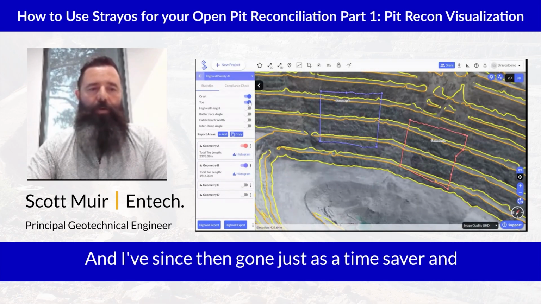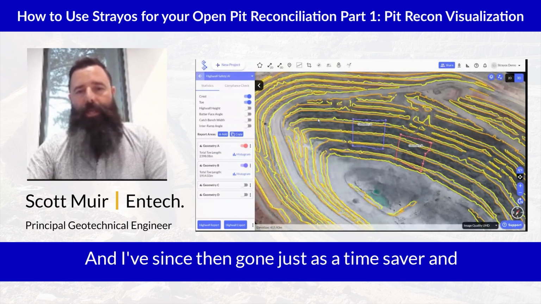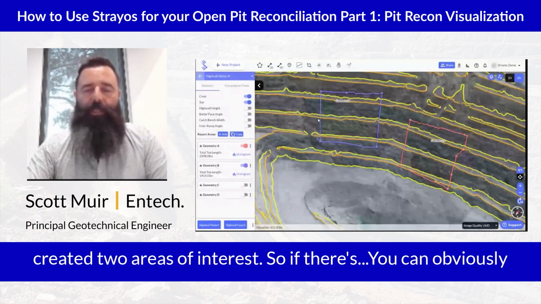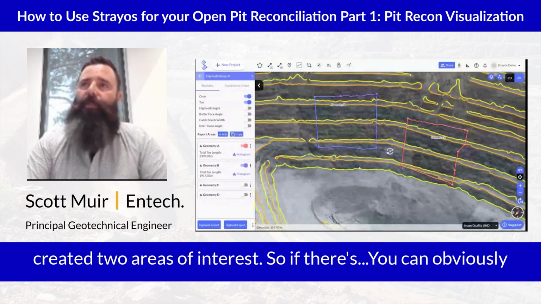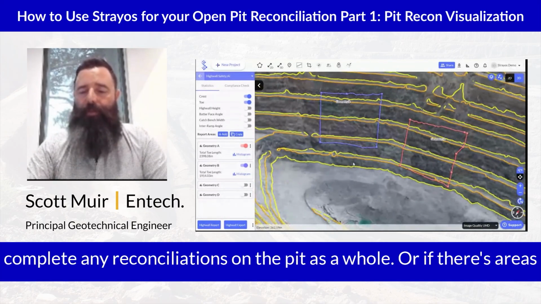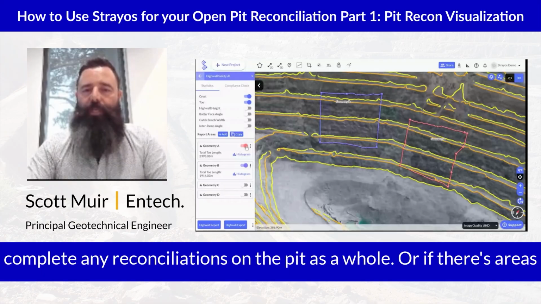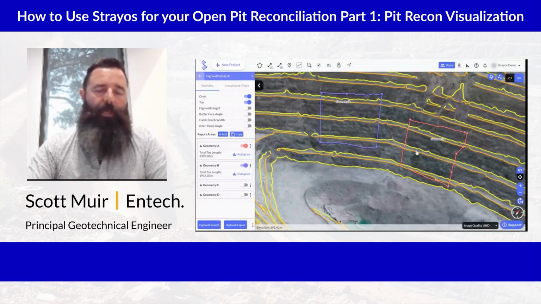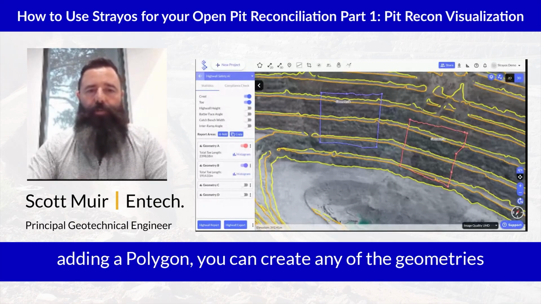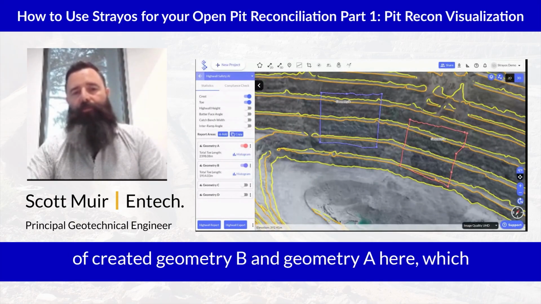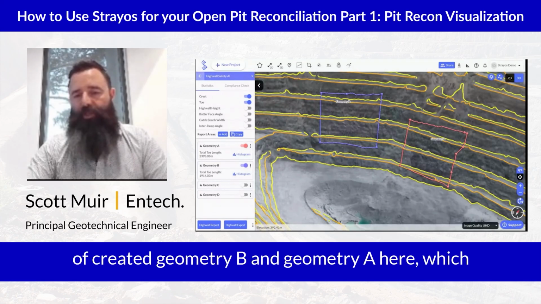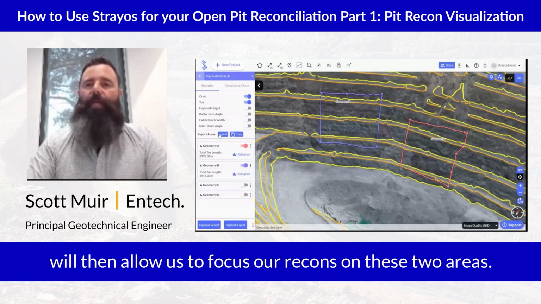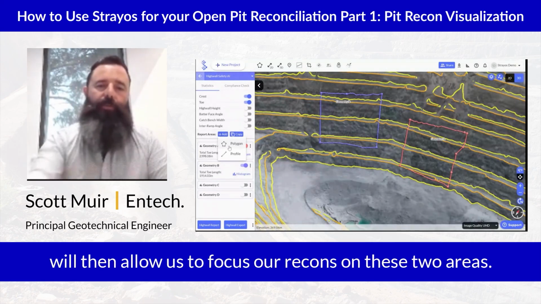And I've since then gone, just as a time saver, and created 2 areas of interest. So you can complete any reconciliations on the pit as a whole, or if there's areas in particular that you want to focus on, by simply coming along, adding a polygon, you can create any of the geometries. I've created geometry B and geometry A here, which will then allow us to focus our recons on these 2 areas.